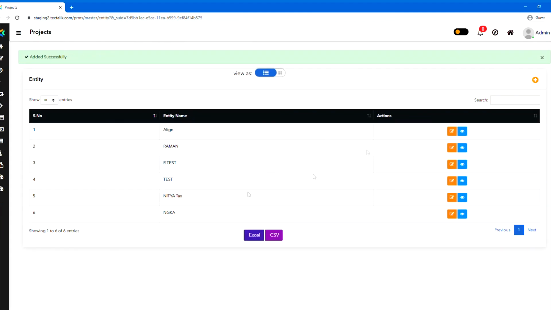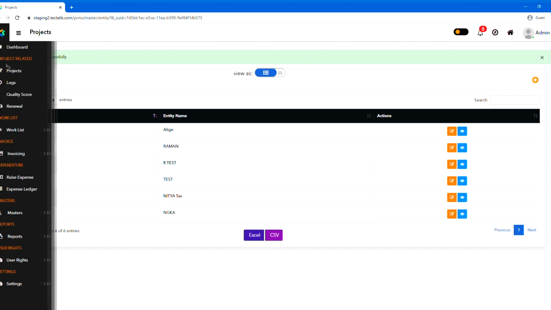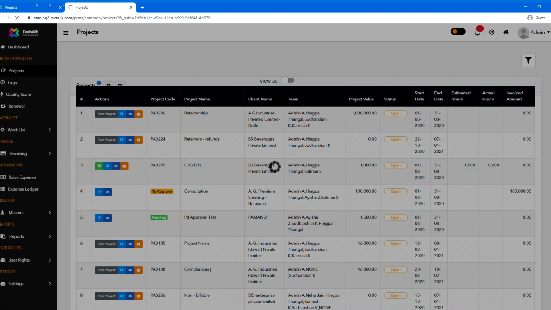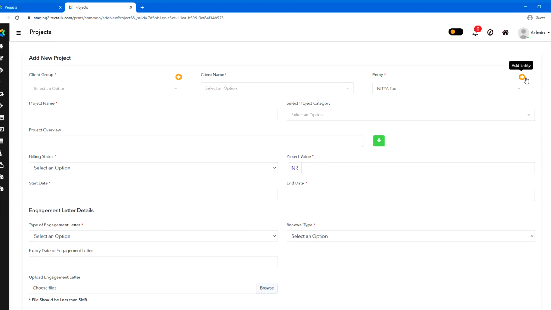Once an entity is created, we can edit or view them. We can also add new entities from the project creation screen as well.